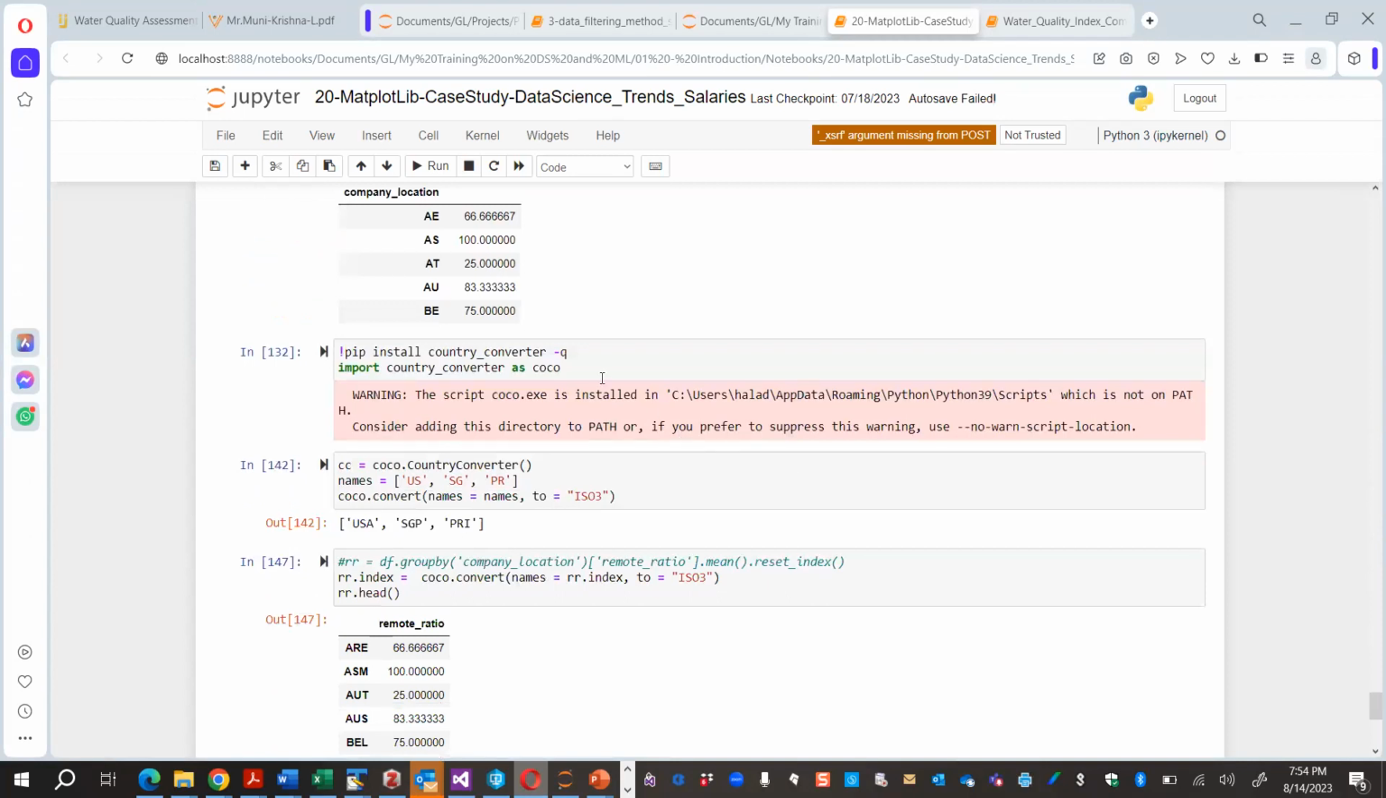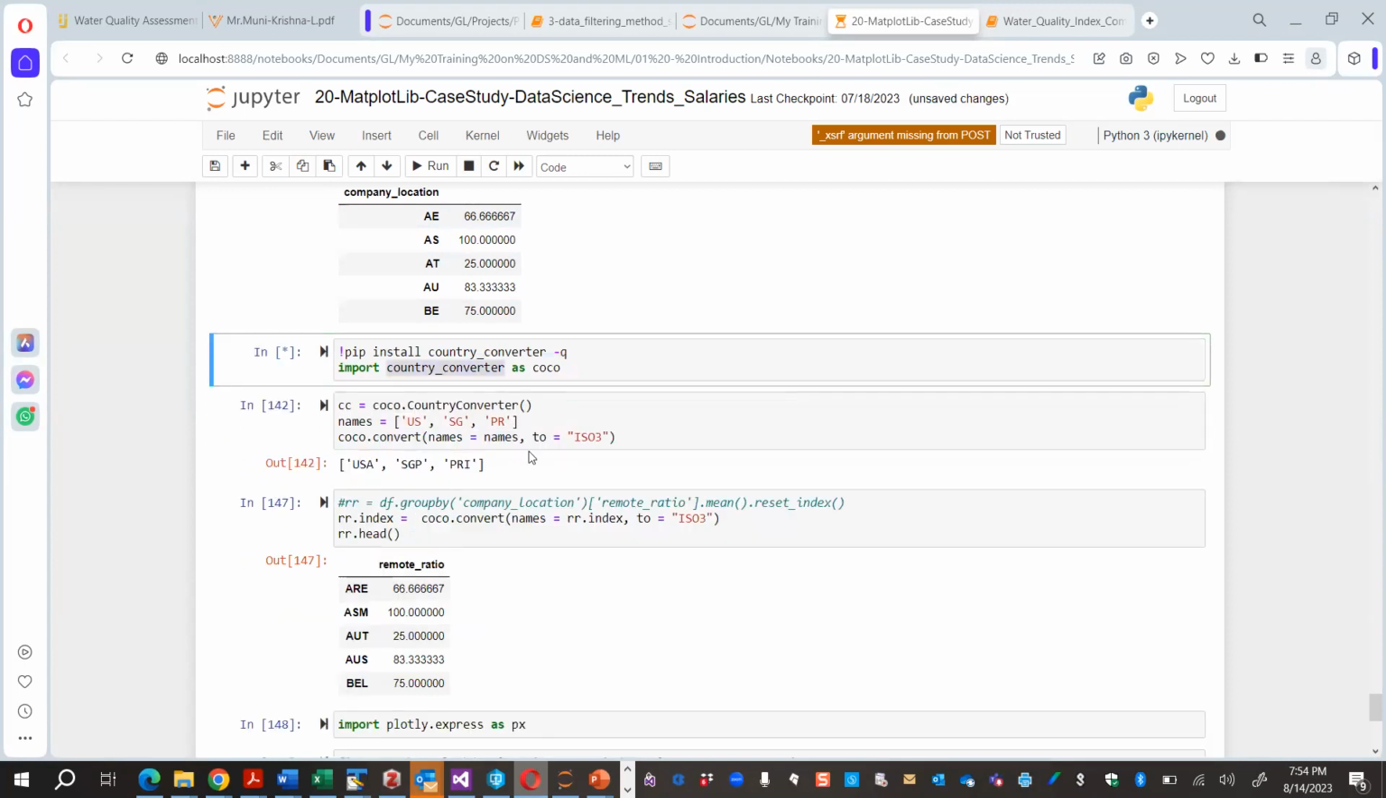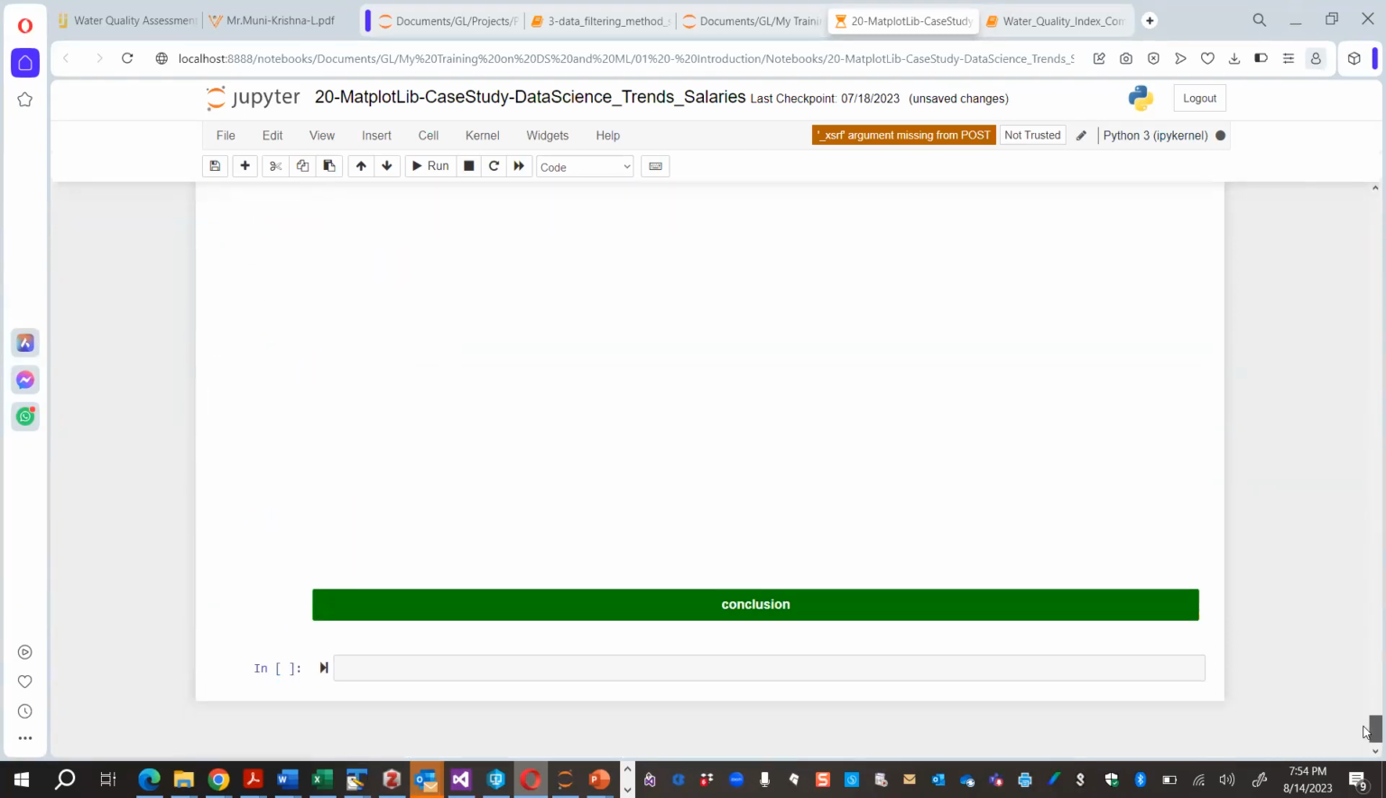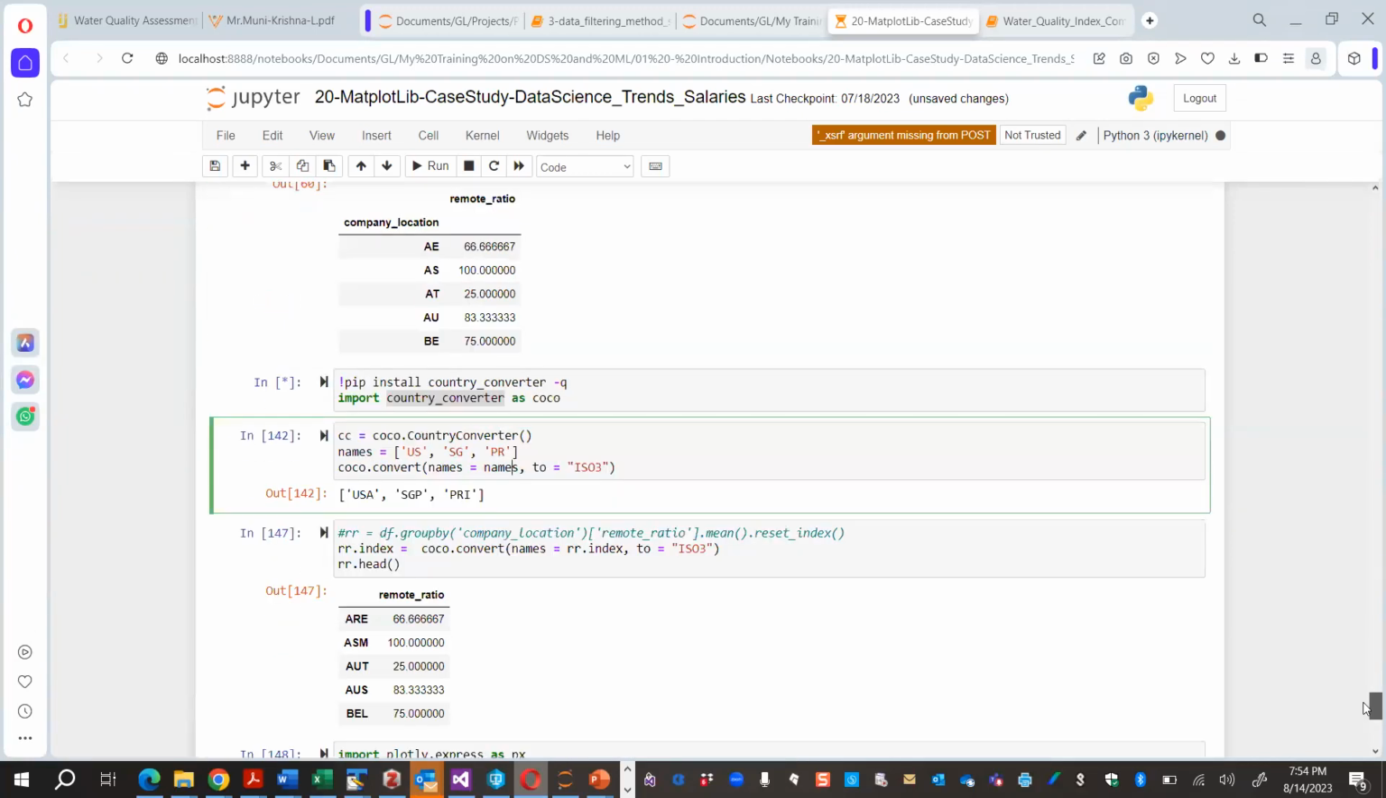So there is an important library called coco, from country converter. We have to install it and import it. This will convert my data to the actual values, like the names for the countries. I think this will take some time. Just a second. Otherwise I'll come back to this.